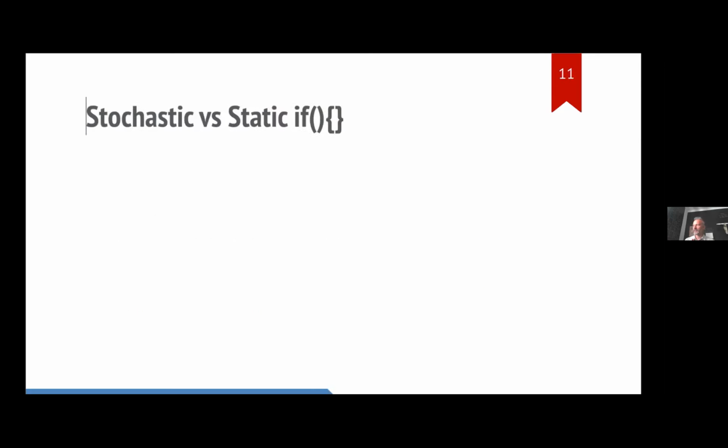So we separate 2 cases. We have stochastic and static if statements. And what do I mean by this? Let's look at all possible combinations of if statements we might have. If we have an if condition and it's outside of a recording graph, no problem, right? Because we're not recording anything. We're not going to repeat this if statement anymore. We just execute it here and move on, and we take the correct branch.